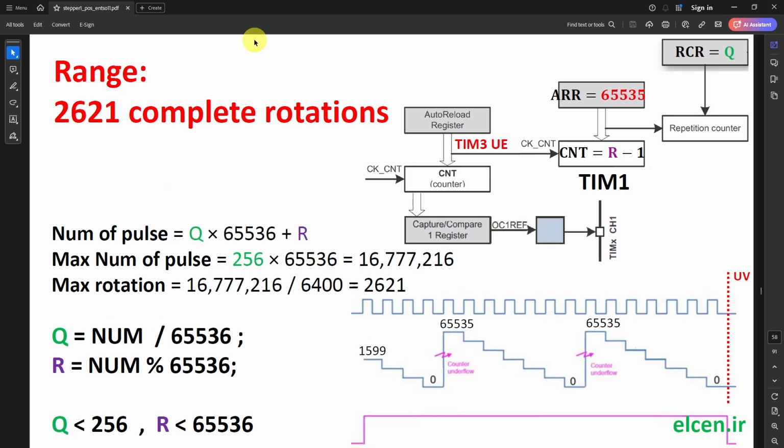But if I write the maximum value in the ARR register, each time CNT counts from ARR to 0, it is 65,536 pulses, which is more than 10 rotations. And the repetition counter counts the number of timer 1 CNT underflows and can count from 255 to 0. So the total number of pulses is going to be 256 times 65,536, which is around 17 million pulses, which gives us around 2,600 complete rotations.